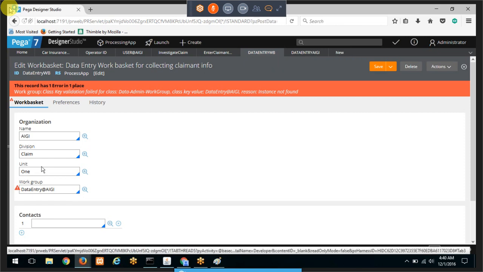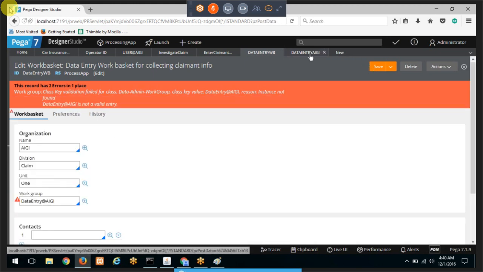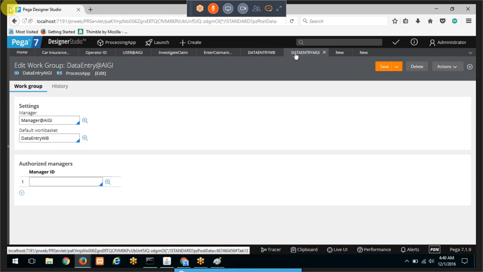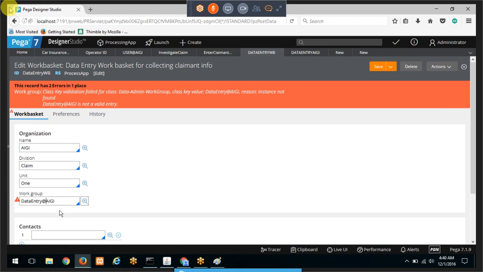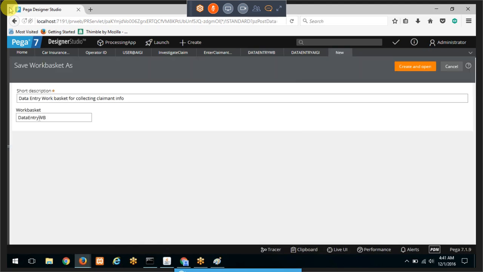Instance not found. Hold on. Data entry, it didn't create it. Okay, I think the rate was not being taken. Okay, so we will create a new work basket. We'll just save as the data entry work basket. Instead, we will say claim investigation work basket.